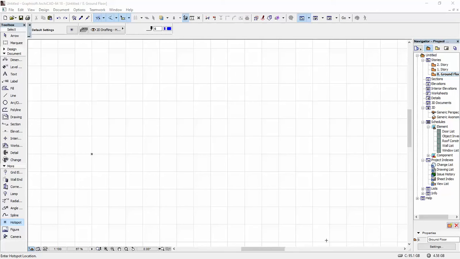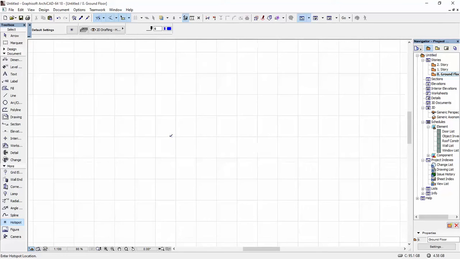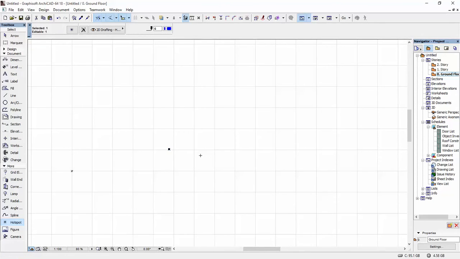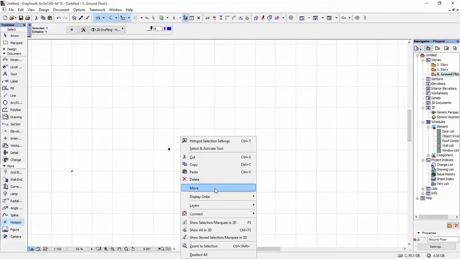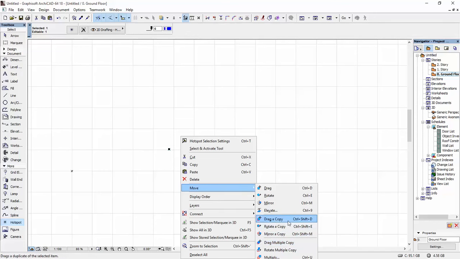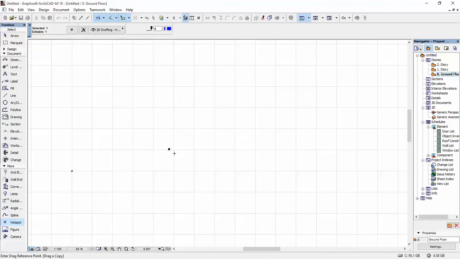So here's what you're going to need to do. First of all, I'm in my floor plan right now, and I'm going to place some hotspots. I'm going to start with one. I clicked here, this is my first hotspot, and then I'm going to drag a copy. Move, drag a copy, Control, Shift and D. I'm going to move another one 4 meters away from it.